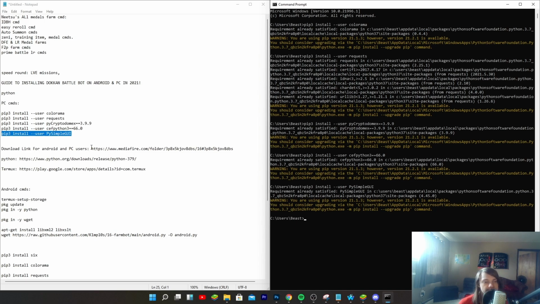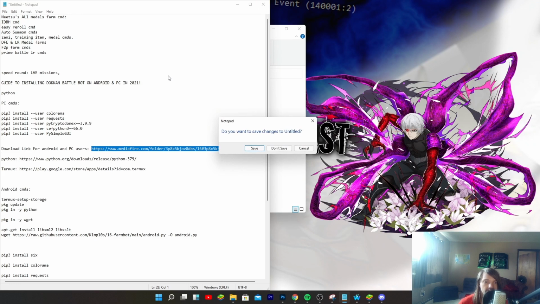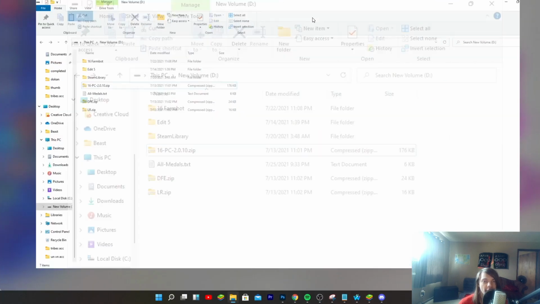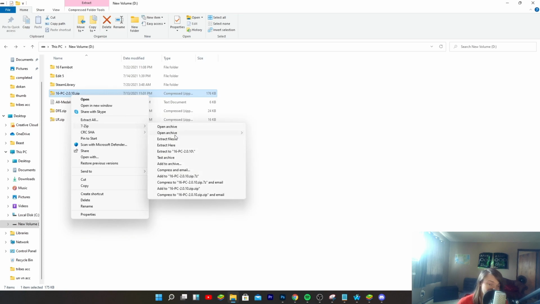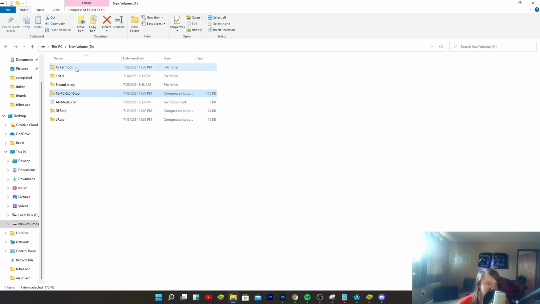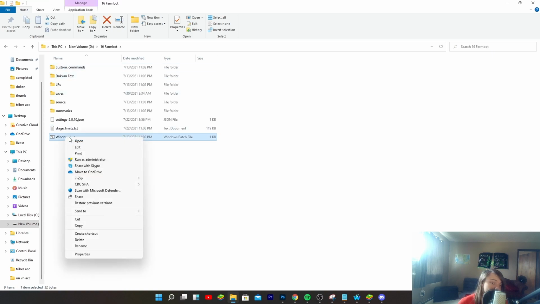The next thing, of course, is to download the bot. Once again, the link will be in the description. Download the bot. You're going to download the PC version. Once you download it, you will have a zip. You're going to take your favorite extracting program, whether it's just a default extractor or, like I personally like, 7-zip. Extract files, open the folder, and right here is windows.bat.